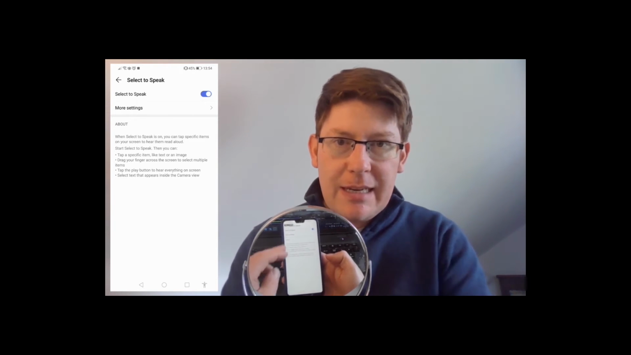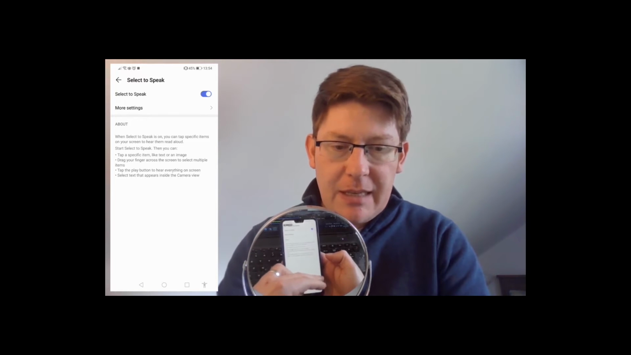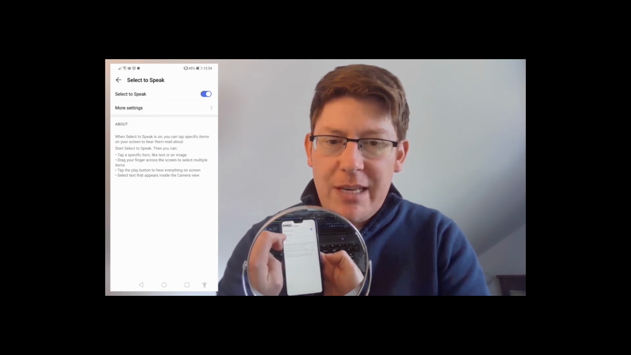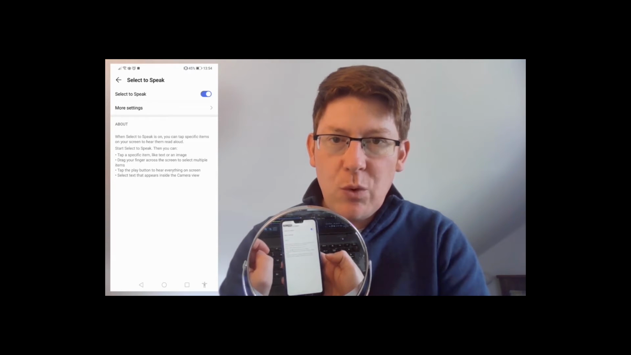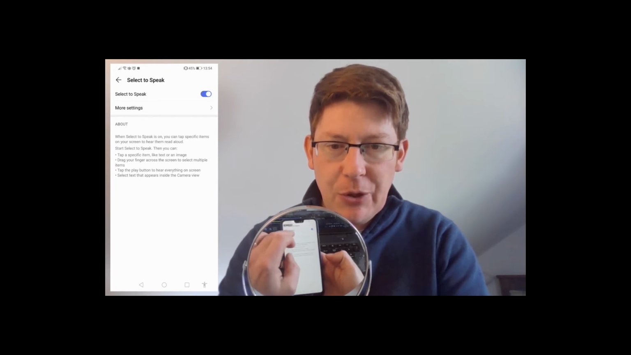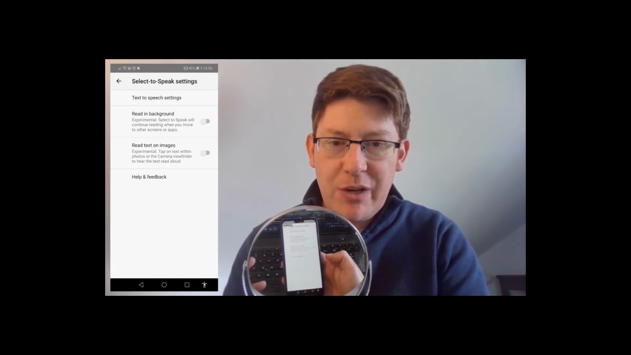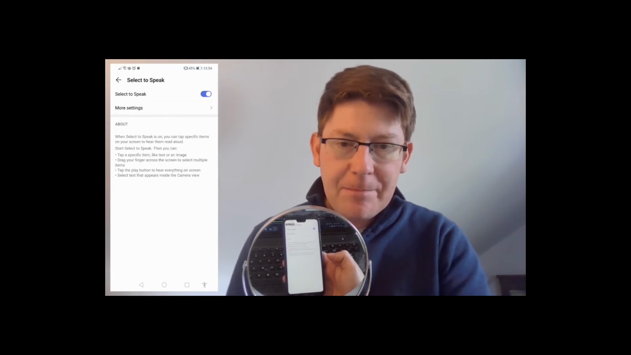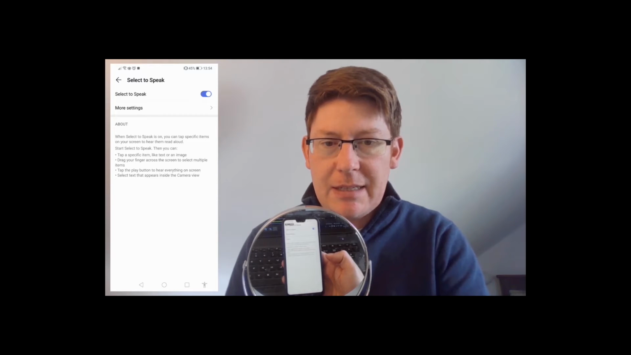Now, interestingly, as soon as it's read out once, then the toolbar disappears. Select to speak works once on a button, and then it disappears. It's a kind of one-use sort of thing. And the reason for that is that obviously, once you've read it out, you might want to actually use the button. So if I tap on it now, it doesn't read it out. It actually lets me use the button. So let's go back again, and we're back into select to speak.